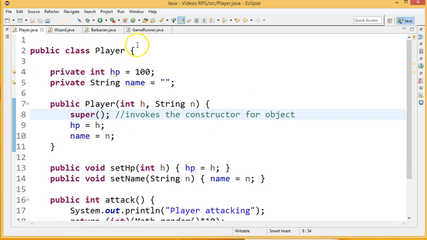Now remember, since player doesn't extend anything, that means player extends object. If we don't write extends, it's assumed that object is a superclass. So by default there is a super call as the first line. If none is written, it automatically invokes a constructor with no parameters. And since that is what the constructor for the object class looks like, that's what's there. And I can of course delete this, and that has no impact on my code.